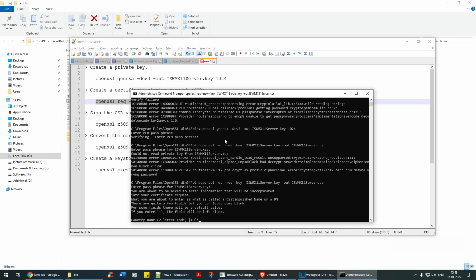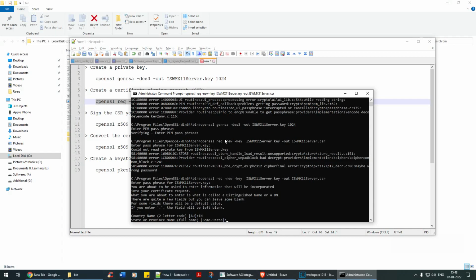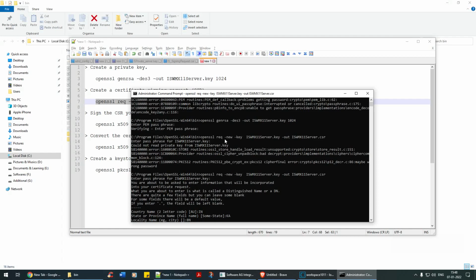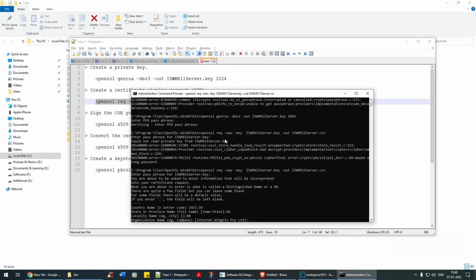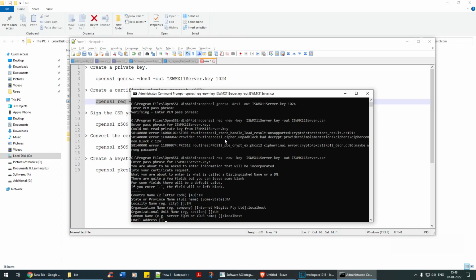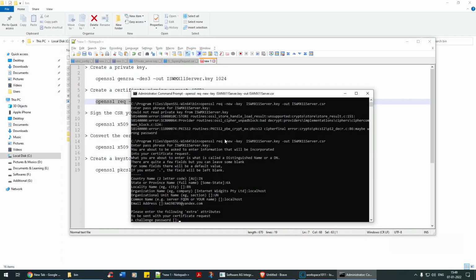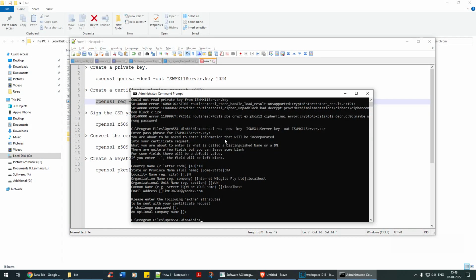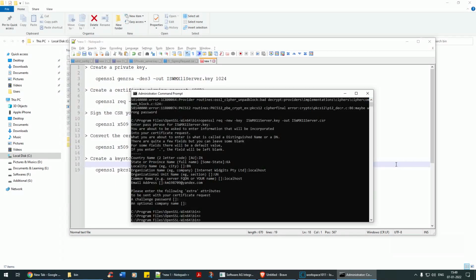Country name. Okay, that's fine. So IN. Organization name is also localhost. That is fine. Unit name is UN. Common name, I'll say localhost. Email address, I'll say mkkm1987.09@yandex.com. Okay. And finally, challenge password, no and no. That's done.